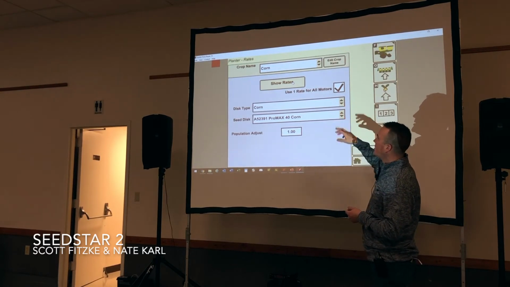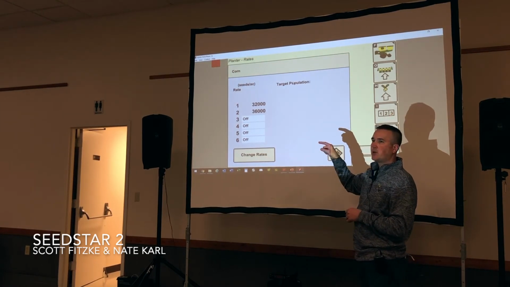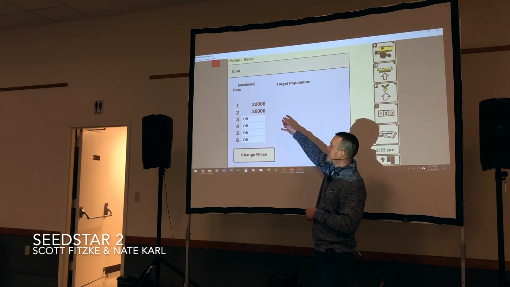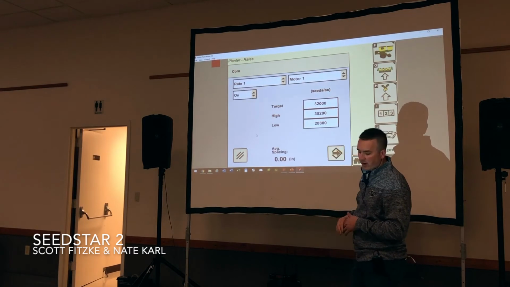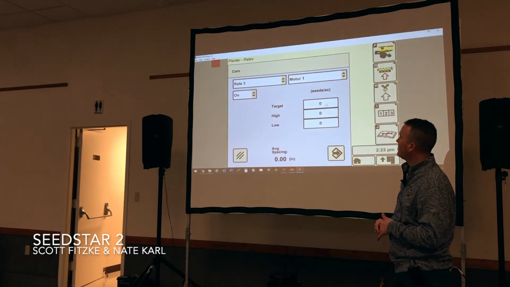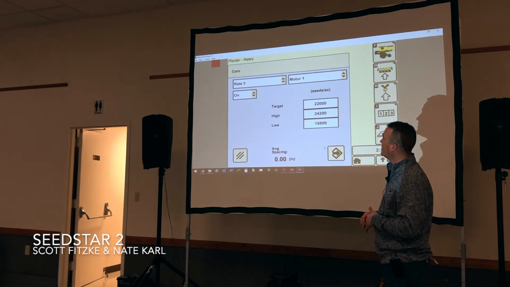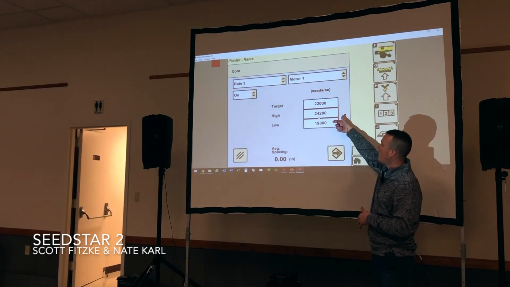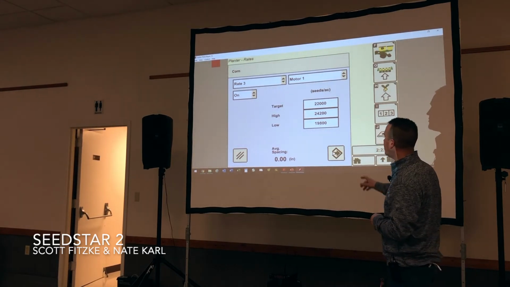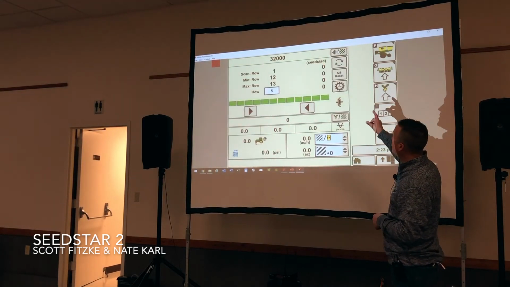Now, if we go into show rates, so this is what we were talking about earlier, where we could click that box and it would change from rate 1 to rate 2. Now, if we have more than 2 rates in, so if we go in to change rates to turn on, let's say 3 or one of the other ones, we'll turn it on. We'll give it a population target, 22,000. It's going to auto-populate our high and low, and then in real life, down in the simulator, it'll give us our expected spacing.